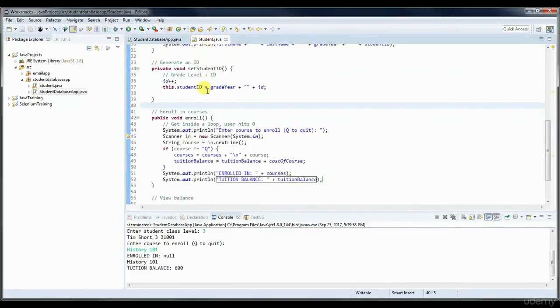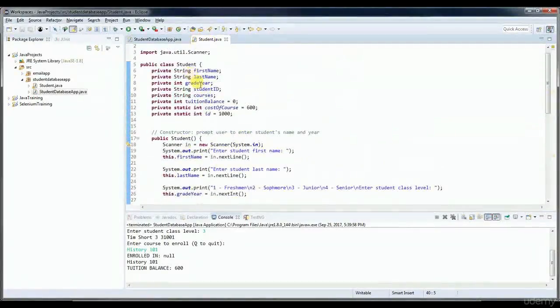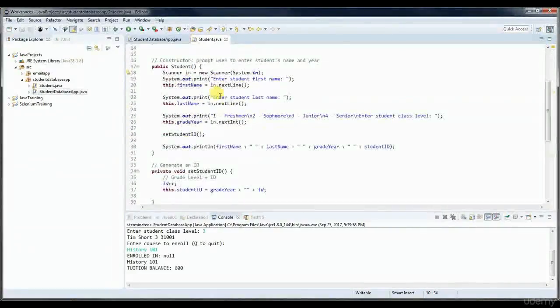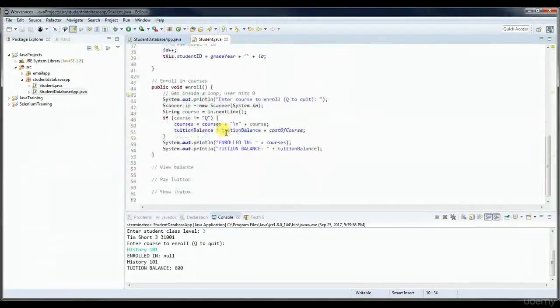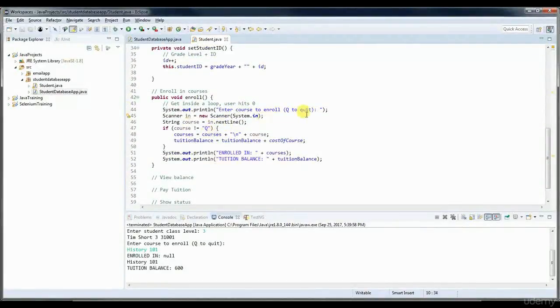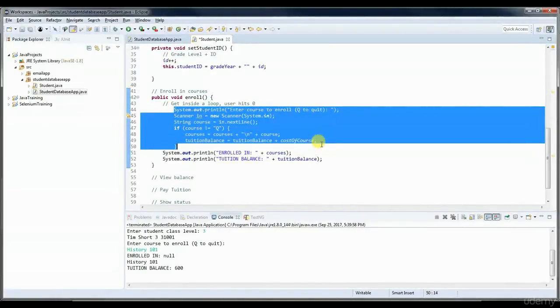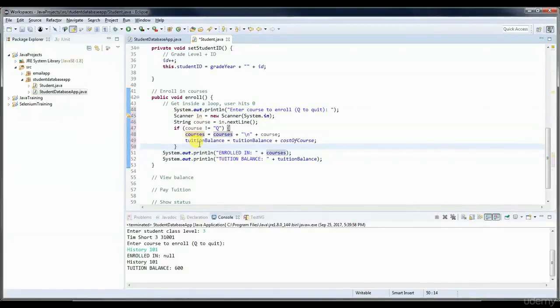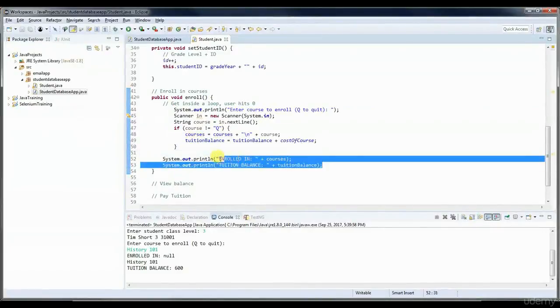Okay, so how can we fix that? I think we should initialize courses to null, and I think that's fine for now. Okay, let's now push this inside of a loop. What do we want to do? We want to squeeze all of this in, and then we will leave this outside the loop just for our debugging purposes. Of course, we'll delete it here in just a moment.